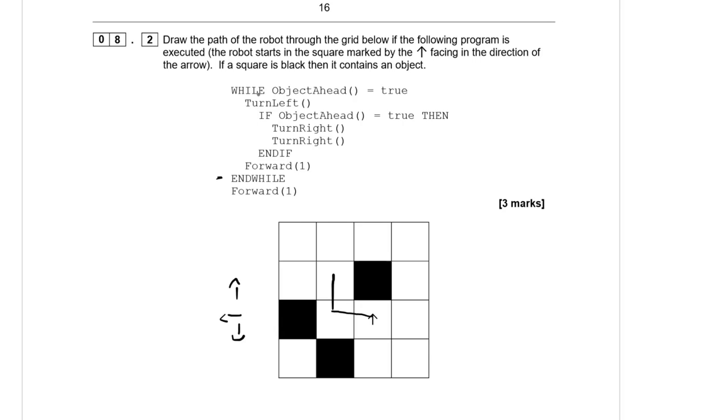Now we haven't got an object ahead, so we can skip this whole loop, because we're going back to the loop always, and we just go forward 1, and that's the end of the program, and we're facing that direction at the end.